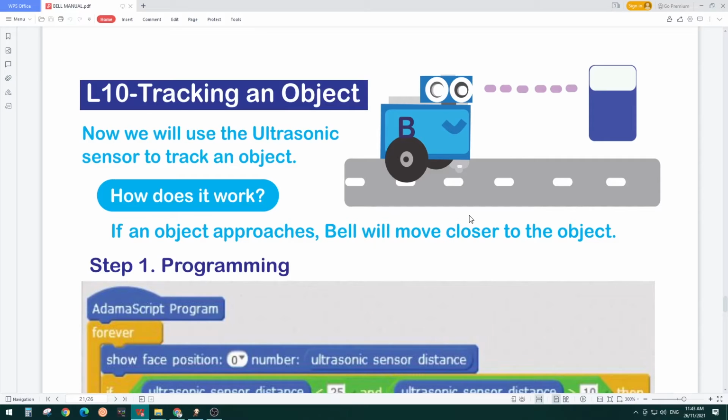So what is this project about? This project is known as tracking an object. So what is tracking? Normally we know if there's an object in front of us and if we follow it, if we go near it, then we call this tracking. We keep track of the object.